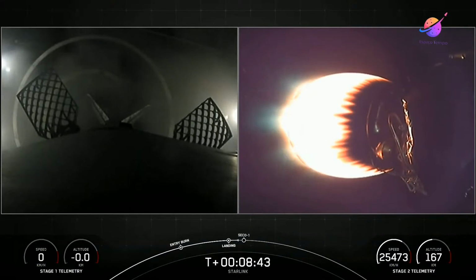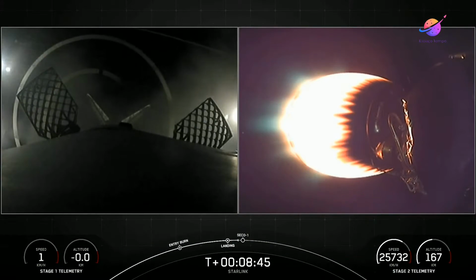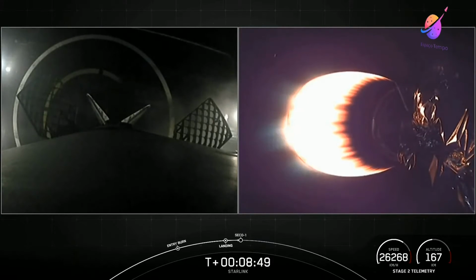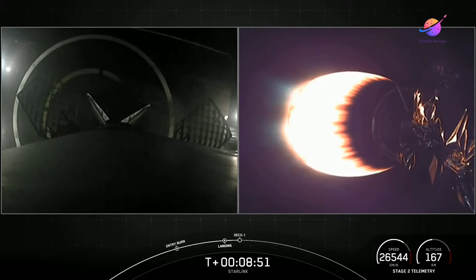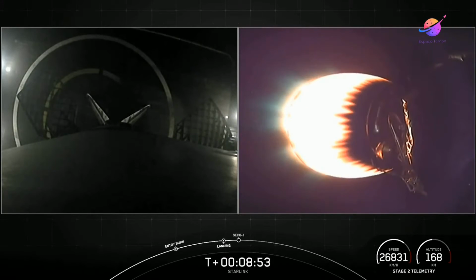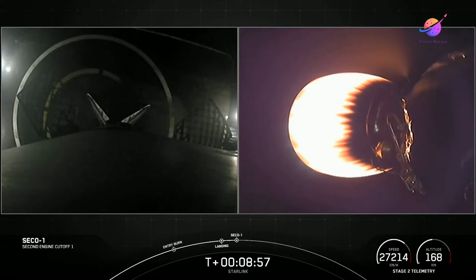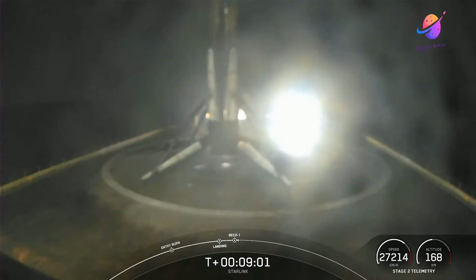And there you can see the first stage Falcon 9 has landed for its 7th time. This marks our 81st successful recovery of an orbital class rocket, and again the 7th flight and 7th landing of this booster. And then we heard a good call out for SECO. That's second engine cutoff.